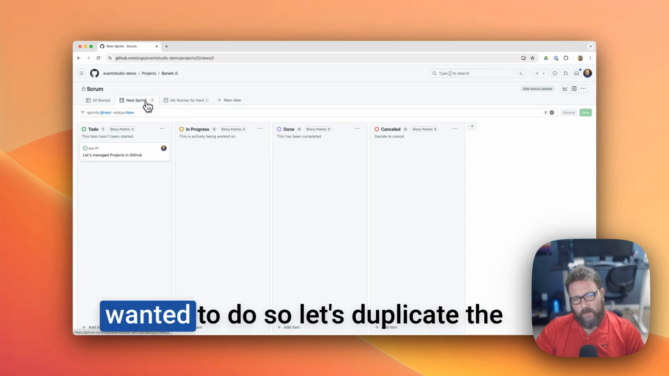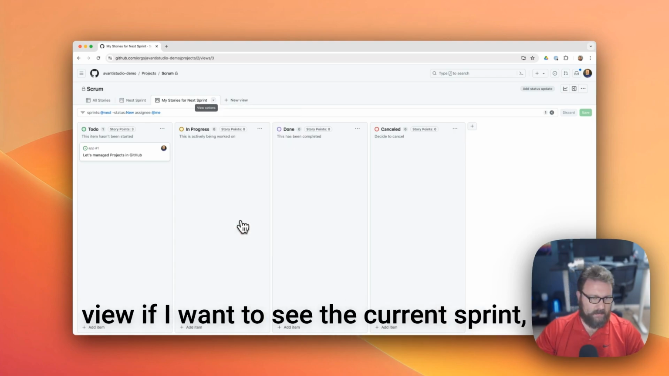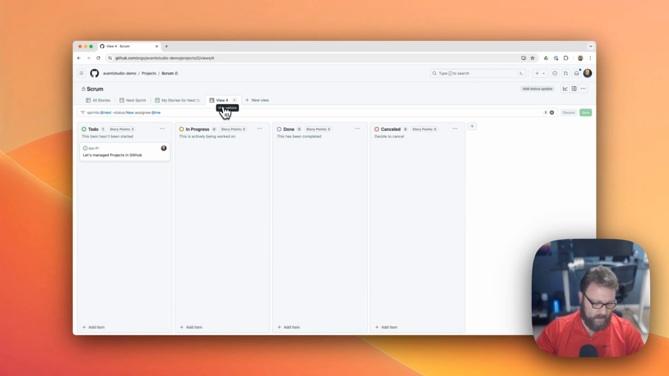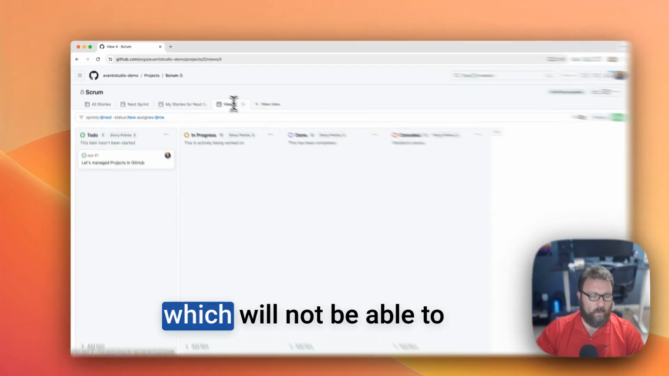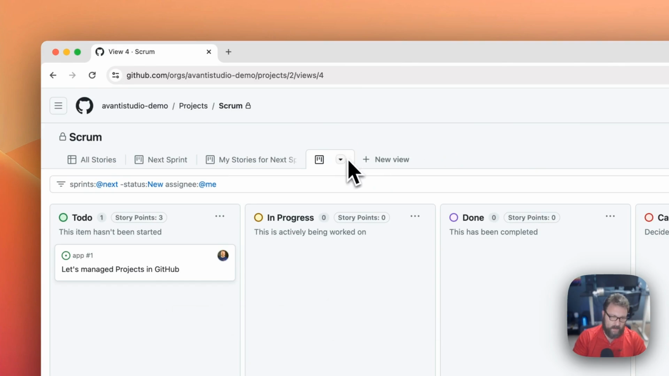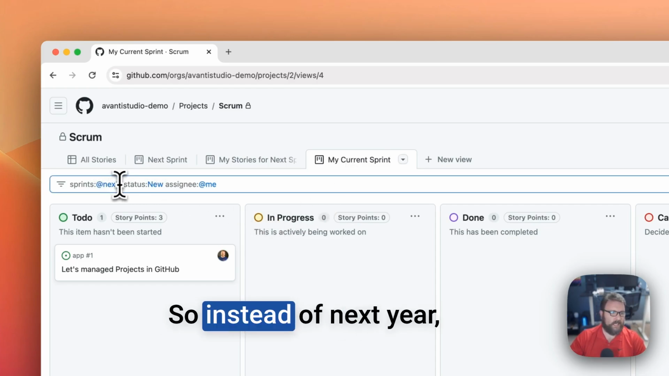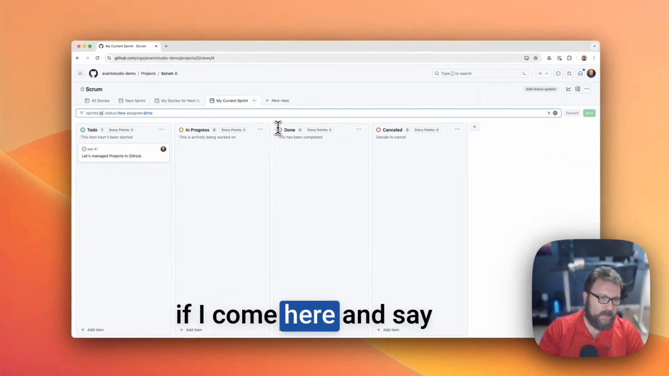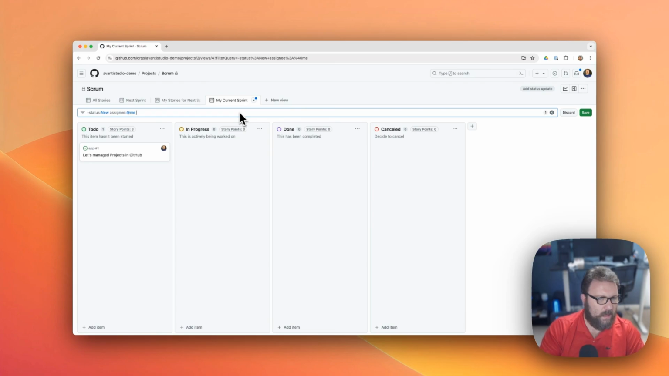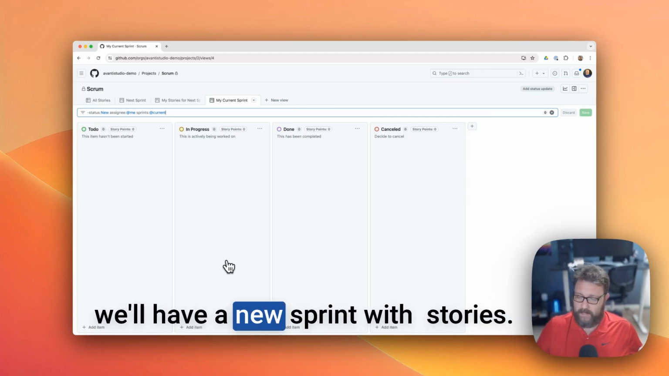And now what if I wanted to do my current sprint? So let's duplicate the view. If I want to see the current sprint, I will not be able to see it right now because we only have sprints in the future. So instead of next sprint, if I come here and say current sprint, then when the sprint starts, we'll have the stories for the current sprint.